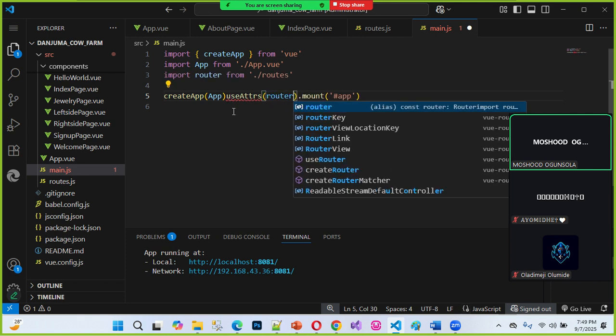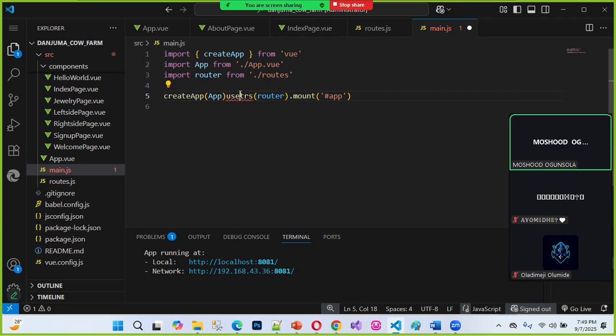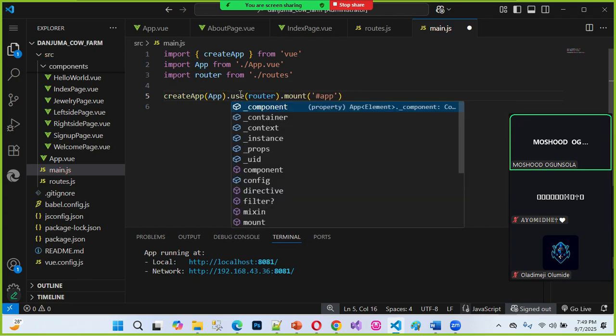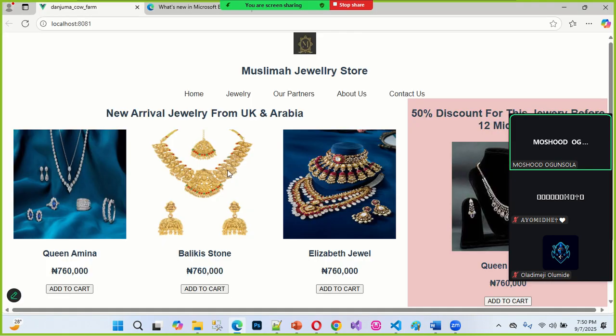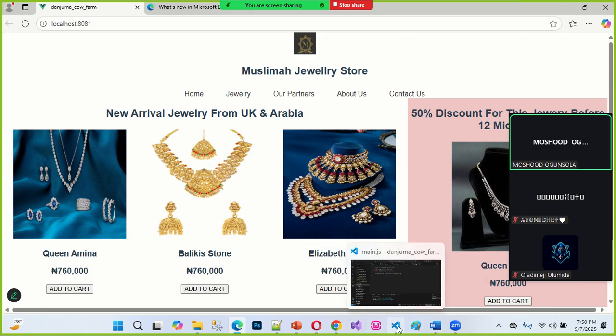createApp dot what? Use router. That is it now. So we have done this. You get it now? And then I can save the main.js too. You see it's going on like this, and this still remains there. So I don't want them to display this. I want to silence it so that I can test my router component, which I just created now. Do you get it now?